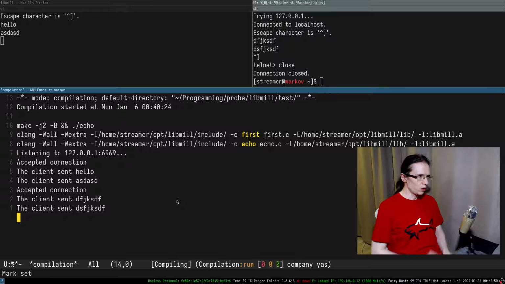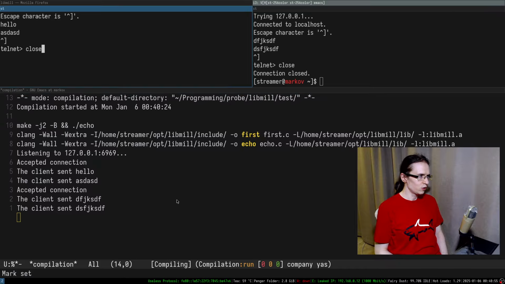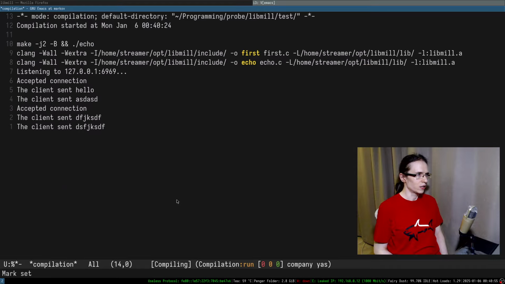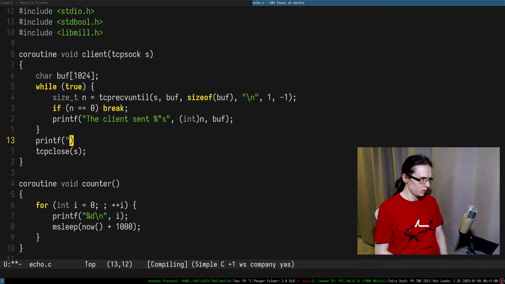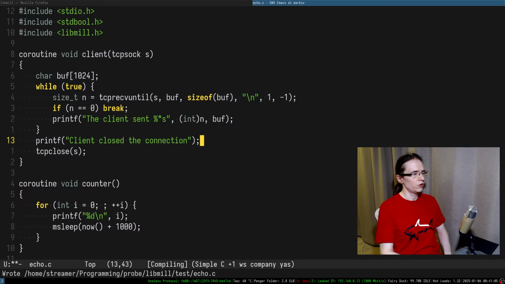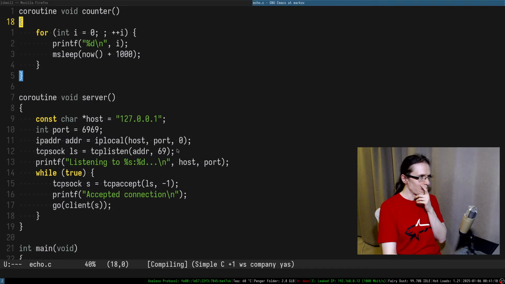Okay, and here I can close the connections as well, so everything seems to be working. We can even maybe log this entire stuff. So client closed the connection. There we go. So that's pretty cool.